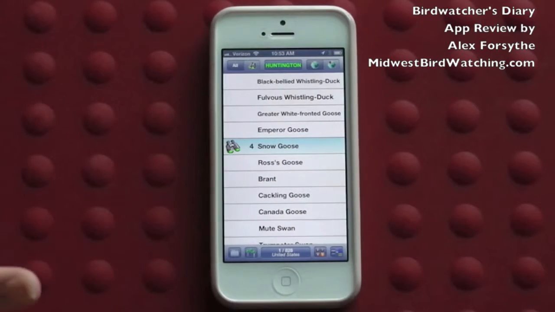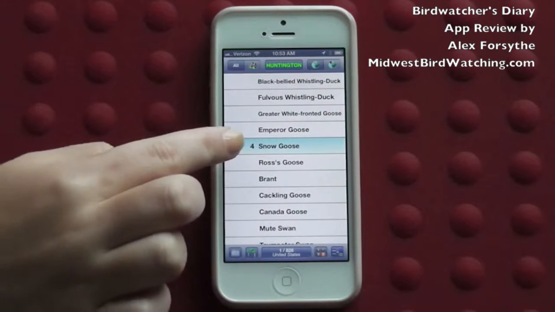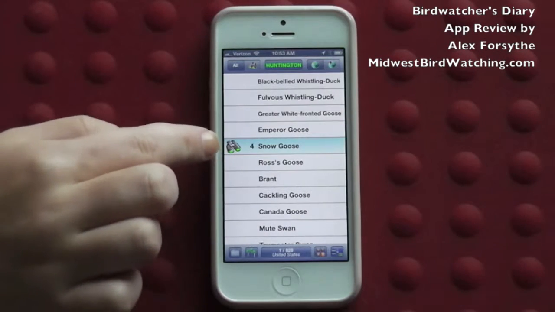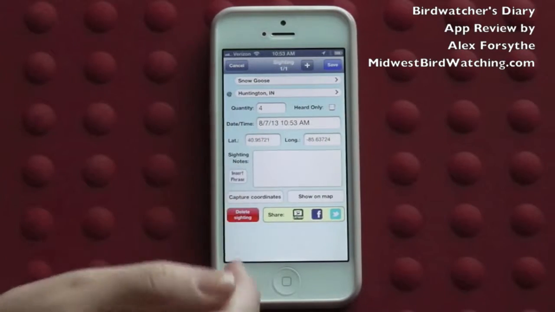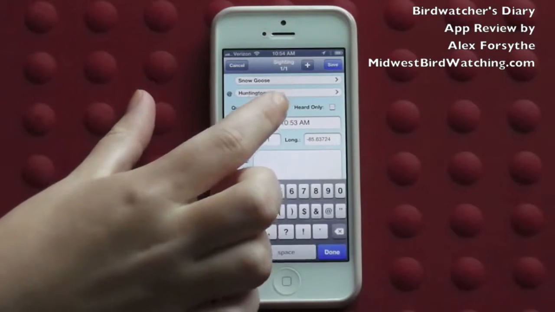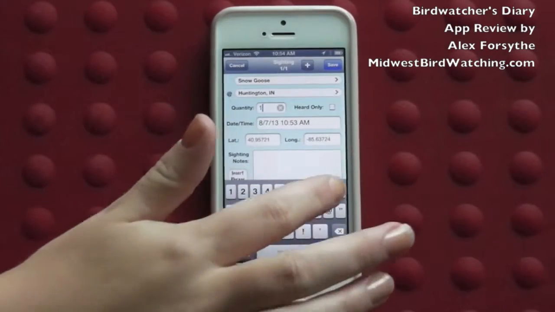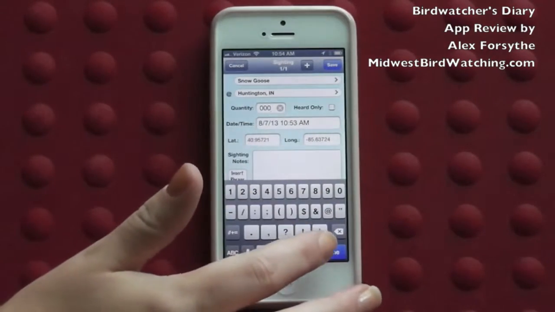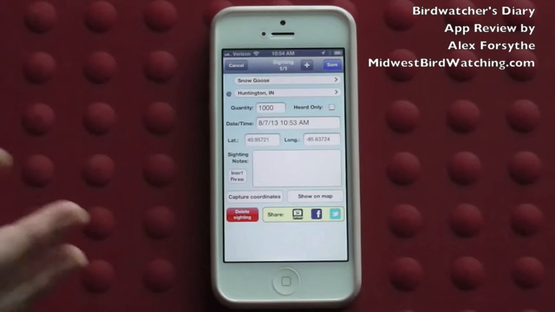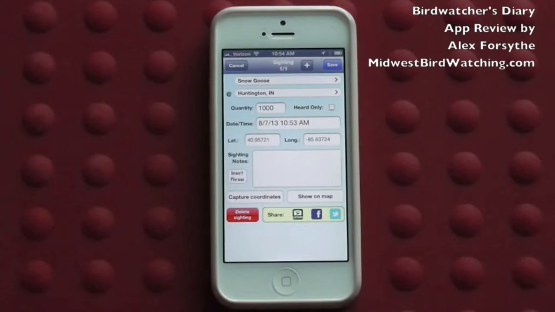But if you see a lot of birds all at the same time and you don't want to click a million times, you can just click on the tiny little binoculars right over here, and that will take you to a menu where you can type in how many birds you saw. So if you saw 1,000, then you can type that in instead of clicking 1,000 times.